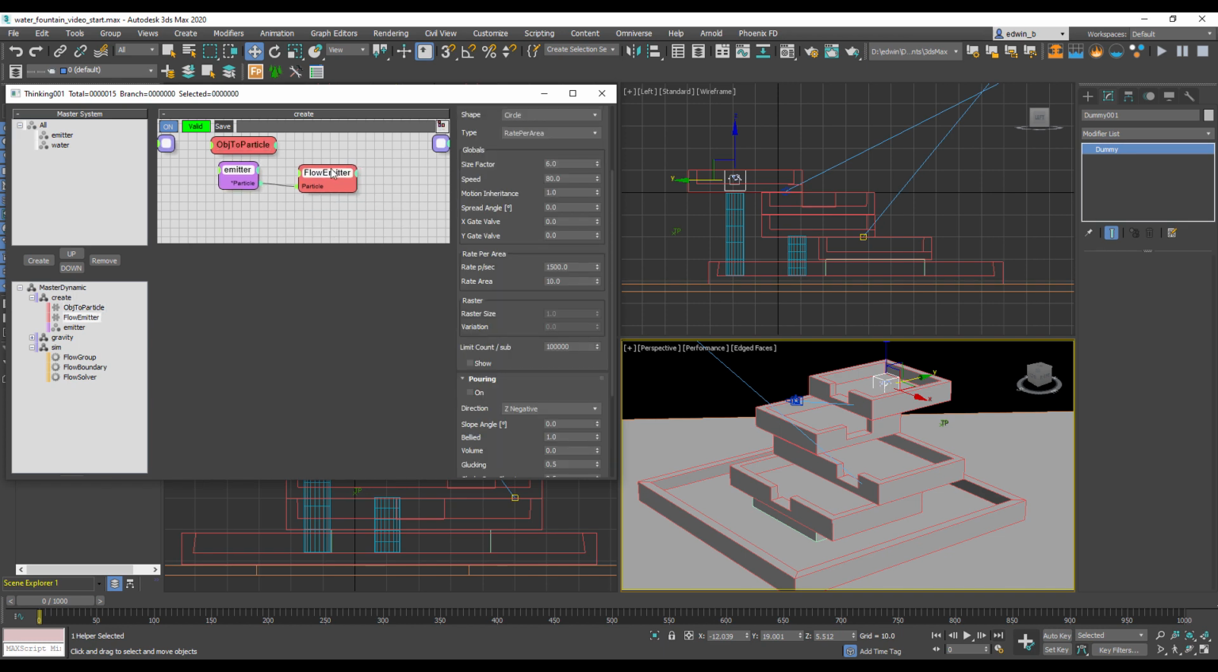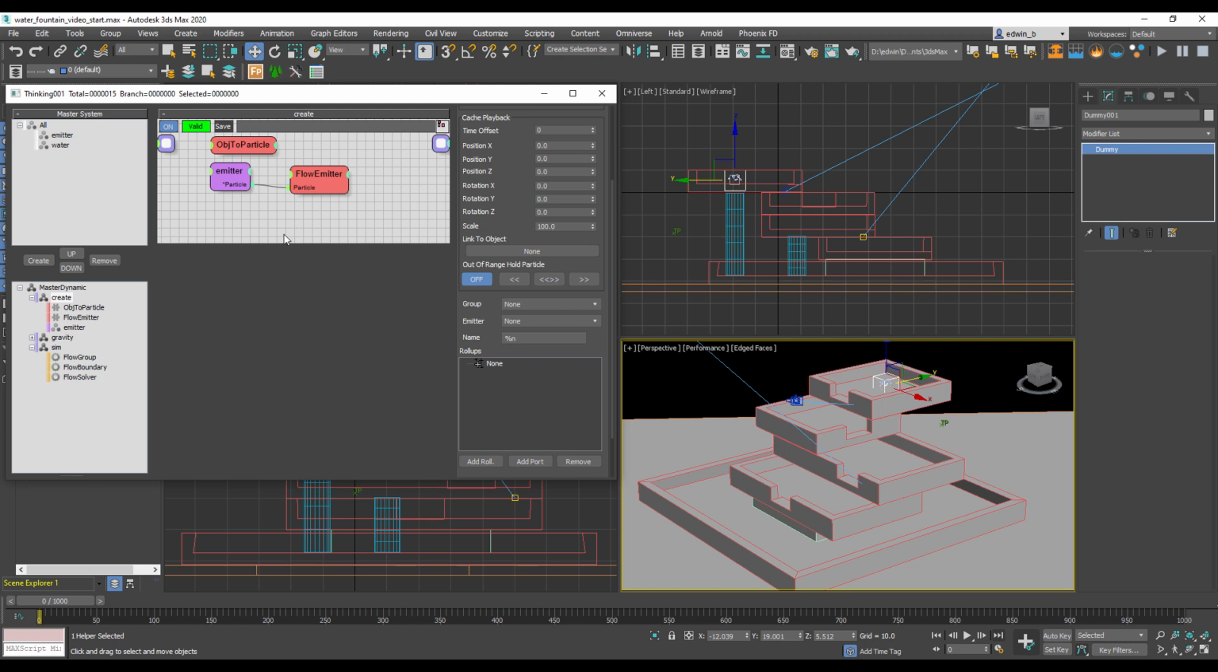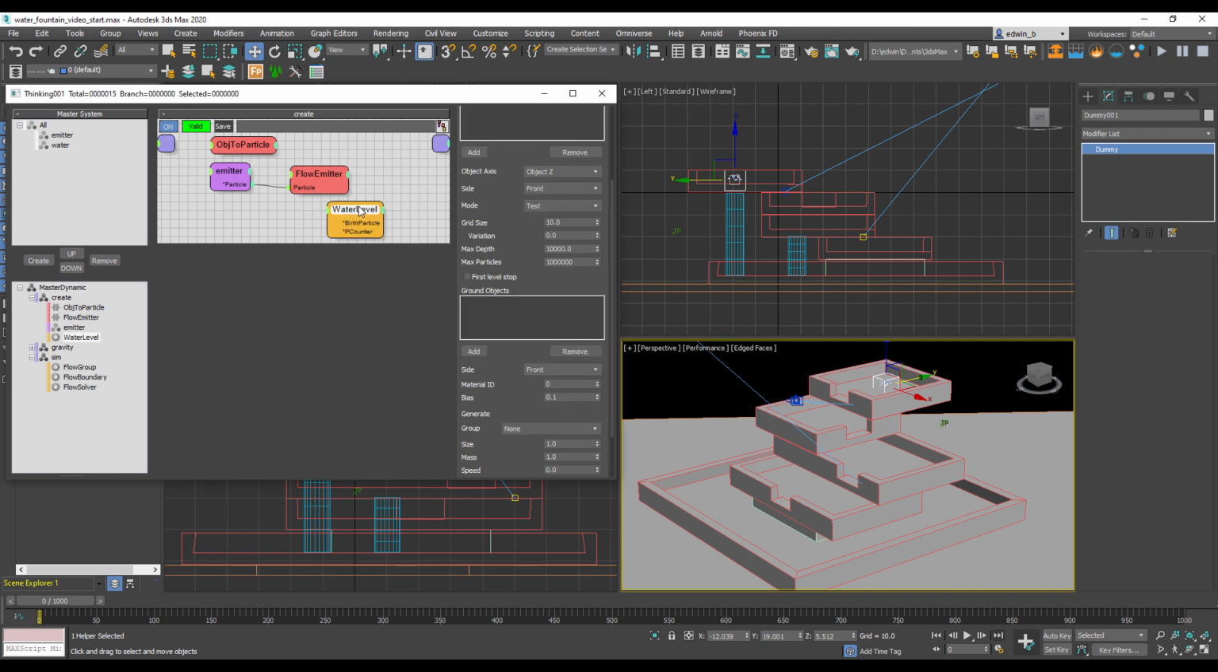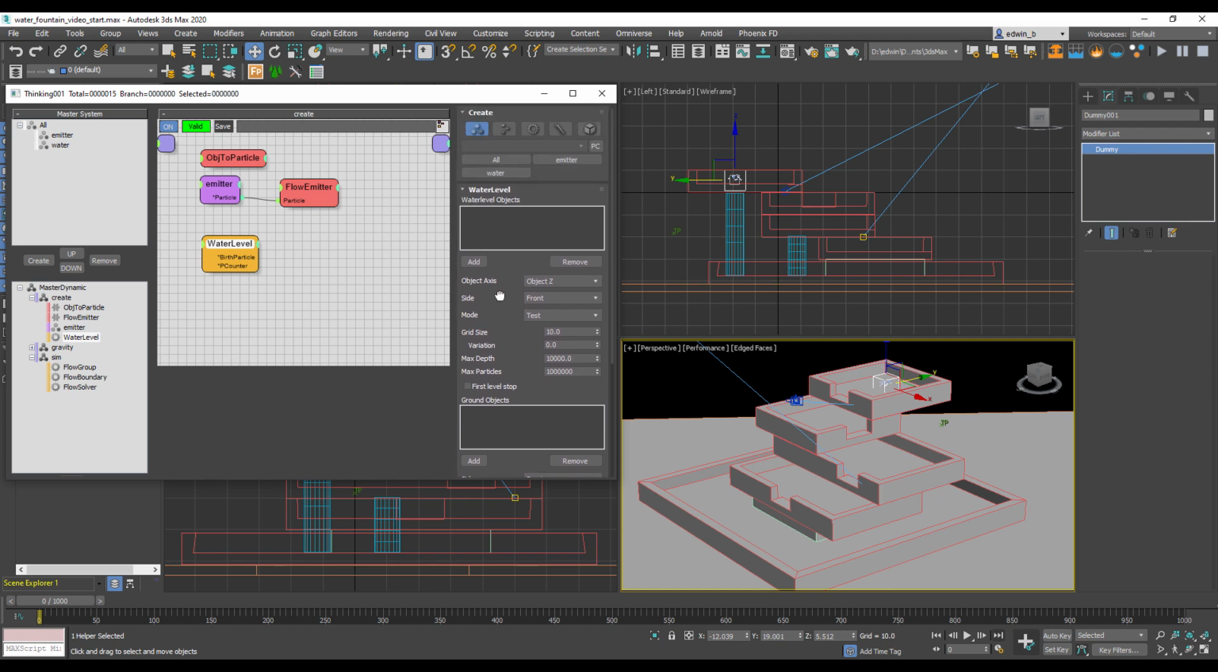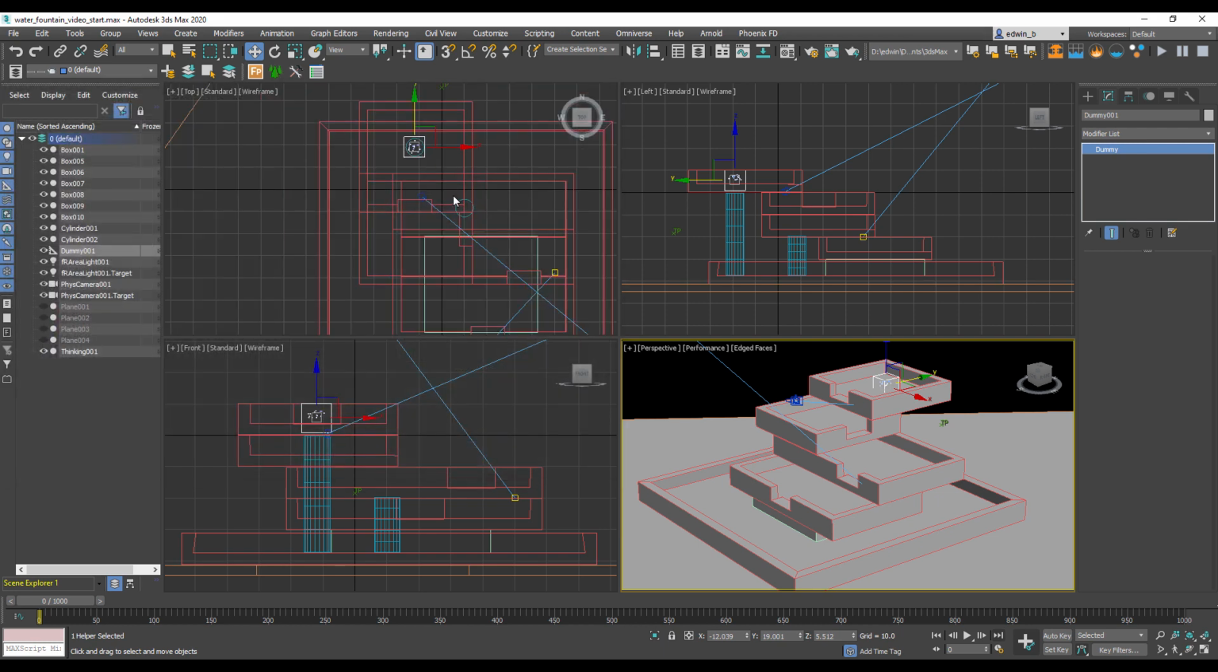Let me just move the particles around, control click, and I can move around my nodes. And the node I'm looking for is the water level. With the water level node, let me just increase the workspace a little bit more. The water level node allows me to use a water level object that decides the height of my water level, and a ground object that is, so to say, my ground or boundary object. So between water level and ground object, particles will be created.